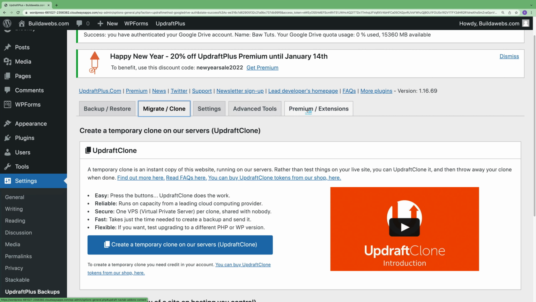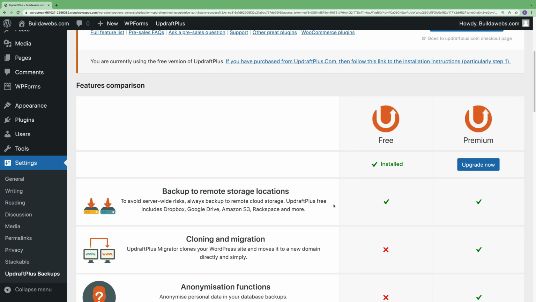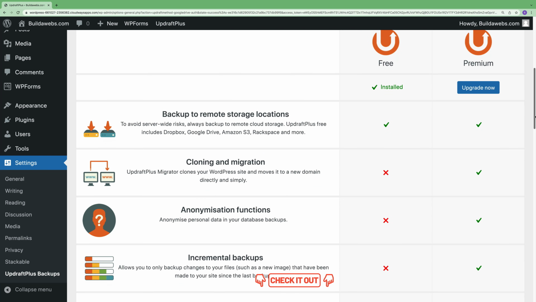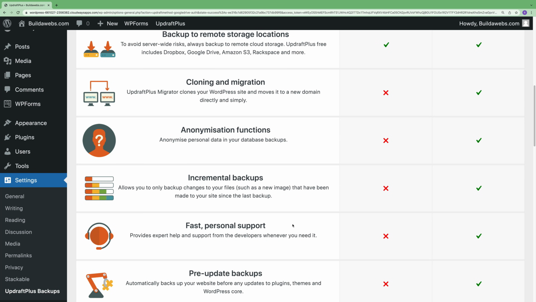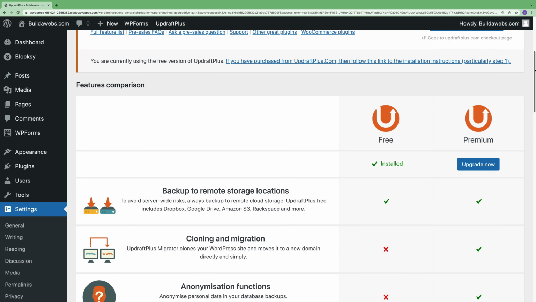And then if you go over to Premium and Extensions, it's got a comparison between the free and the premium. I'll put a link in the description if you want to upgrade. But basically, it just offers so many more features. Big one is the support, that you can get in touch with them whenever needed. So yeah, have a look at that.